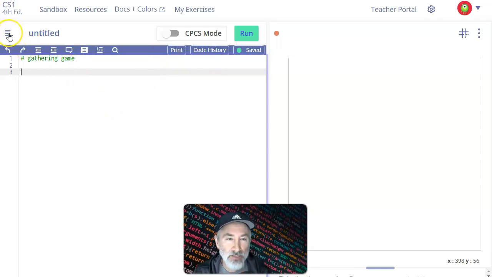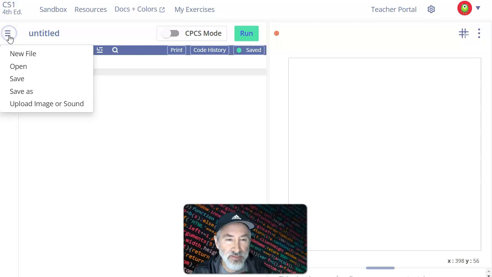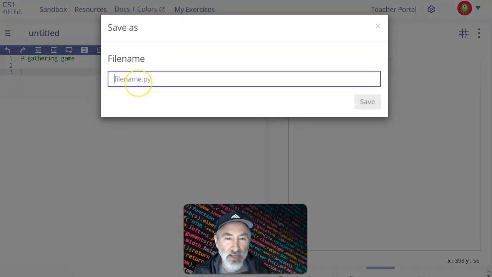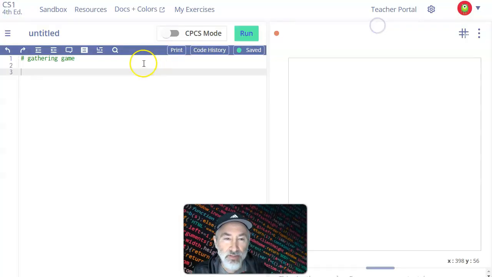Okay, and let's also get in the habit of saving these guys. So we'll save as, and you can go ahead and call it the gathering game. There we go, gathering game. If you want, you can call it gathering game 1. We might expand on it later, and then hit save. Anyways, that way we'll be able to get back to it later.